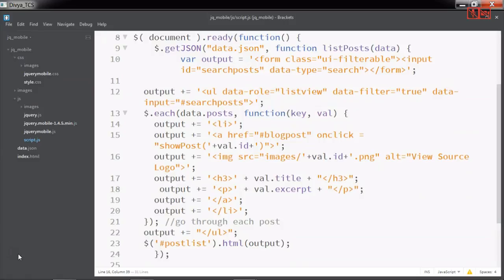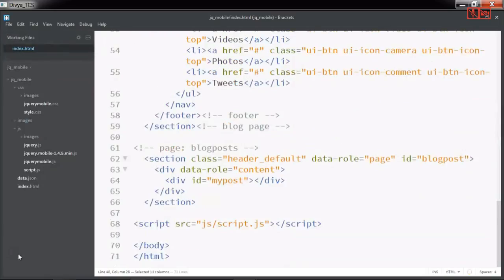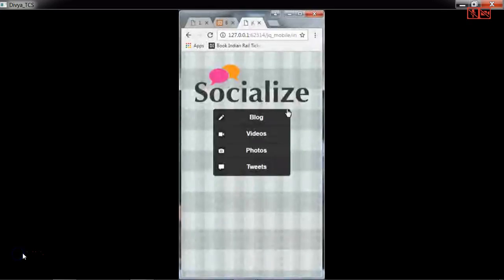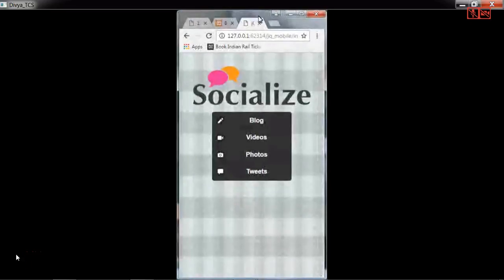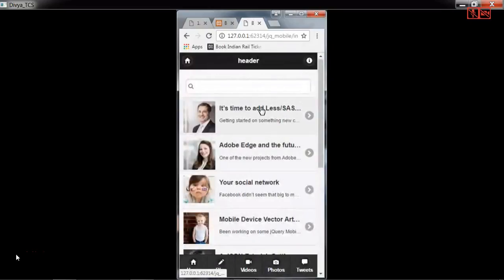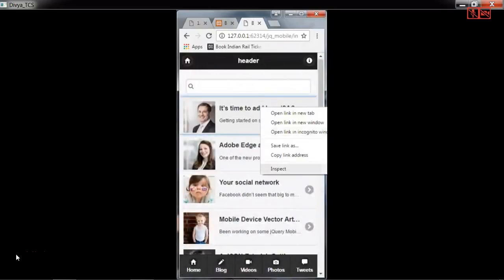So this example is all about jQuery Mobile. Finally, you can see the output here, according to the iPhone resolution or whatever phone you are using. I click on block. Then this is the dynamic JSON data.